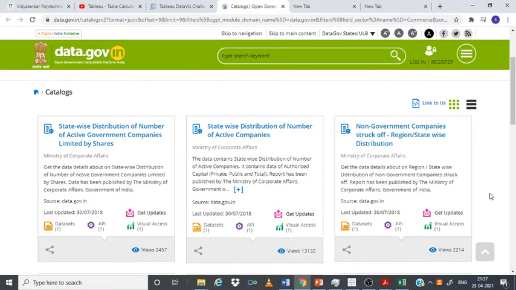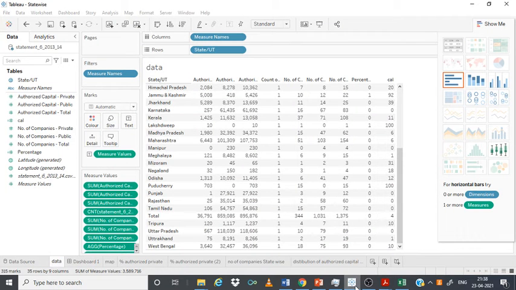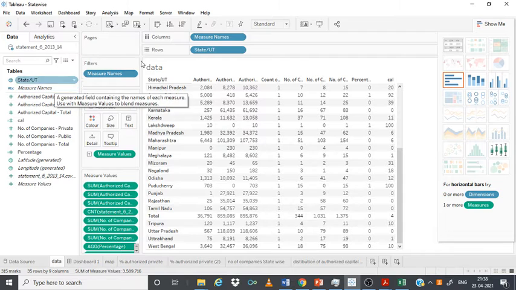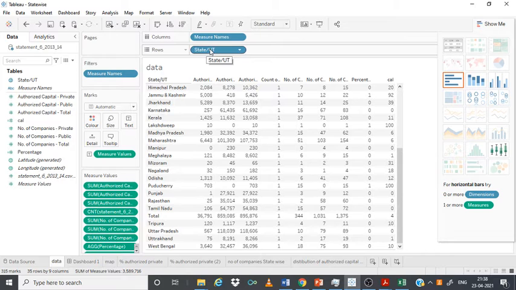So this is for the Tableau challenge. I've taken exports and imports data for state-wise distribution of number of active companies. Now in this, first for the explanation, I've connected the data downloaded from the website given, and these are the tables or values that are retrieved. I can simply drag and drop the measures in the columns and state names in the rows.